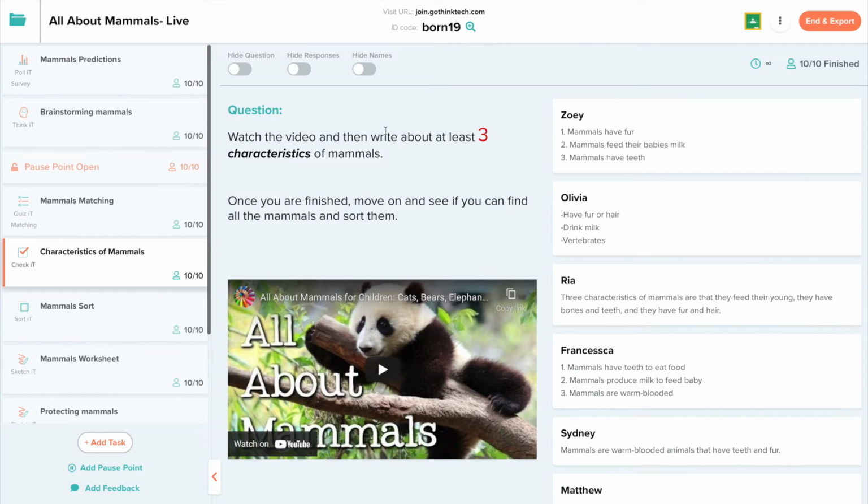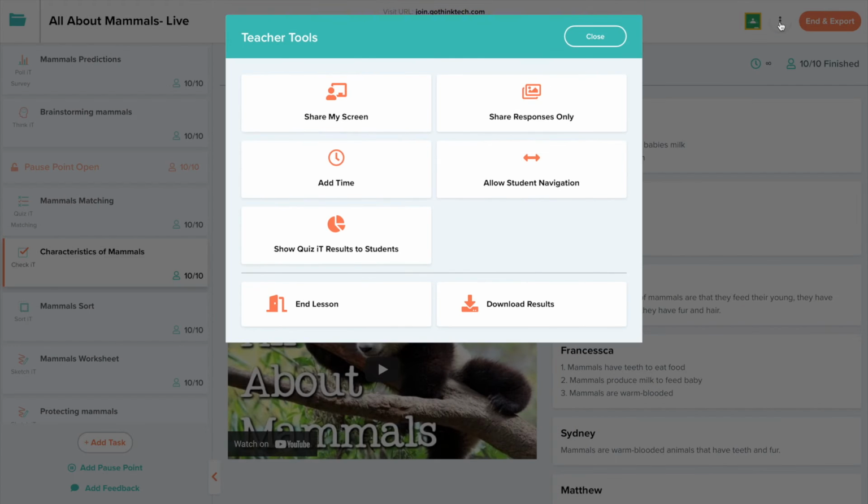As you navigate through the tasks in your lesson, you can access our most powerful feature, which is our live lesson teaching tools. This can be found by clicking on the kebab in the upper right-hand corner next to the End and Export button. By clicking on this, you will have a host of tools that you can use while students are responding to your lesson.